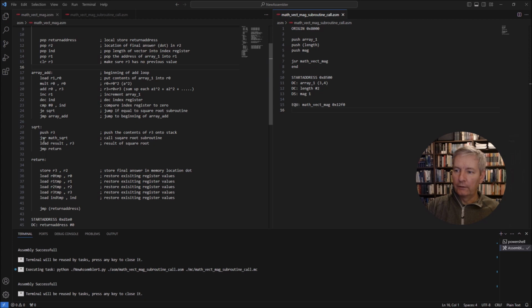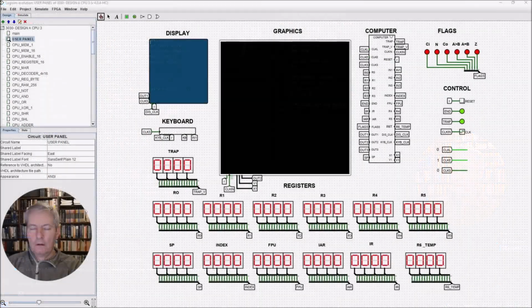Of course, when we get down to this point here, if the test hasn't been met and the value for the index register hasn't counted down to 0 yet, then we jump back up to the array add, and we continue round that loop until that condition has been met, and then we jump to the square root, and we found the square root, and we finish up the program.